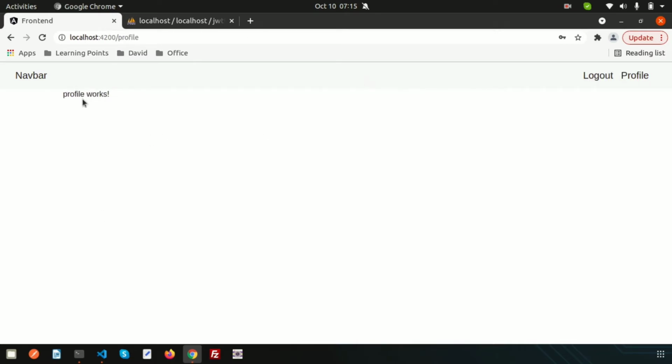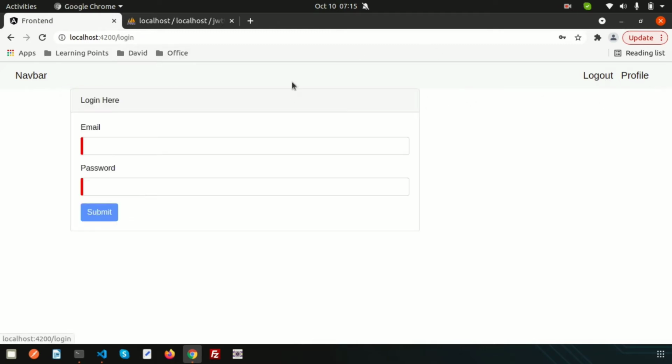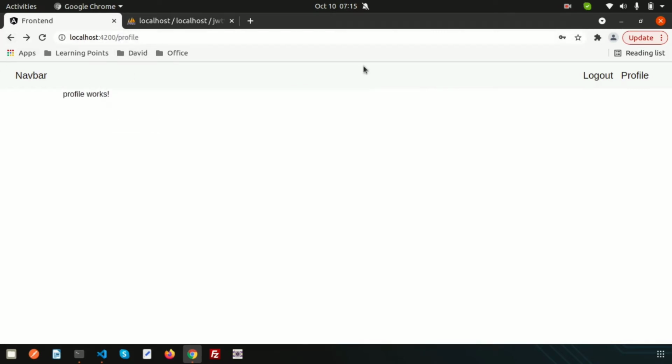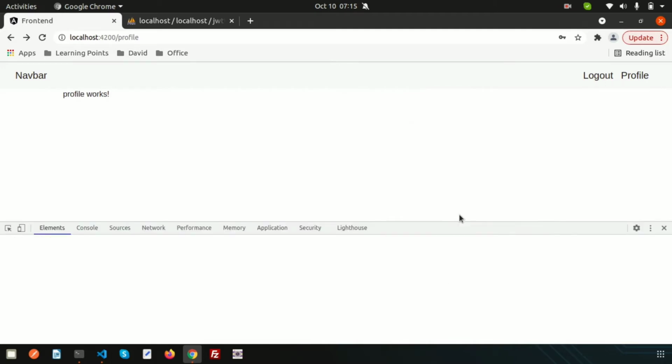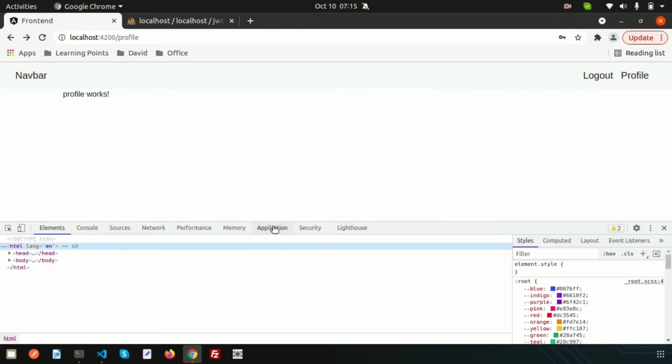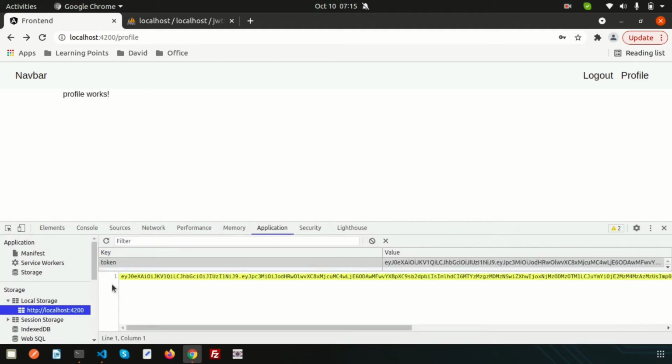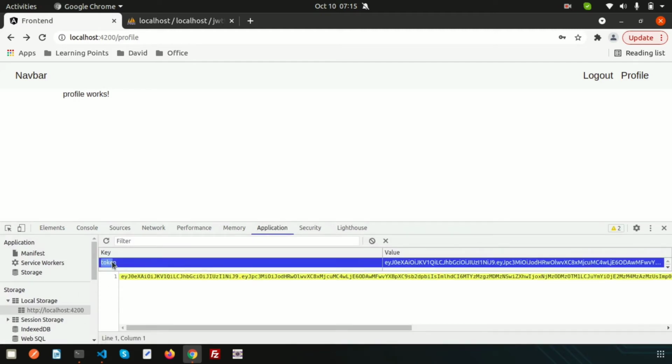So we are now getting "profile works", which means we are in the profile section. But if I log out, it's directly redirected to the login page. But now you can check, it's not actually logging out. If I inspect this, in the application section there is local storage and we are getting the token. That means if I want to log out from this application, we need to remove the token as well, so that we can understand this logout properly, right?